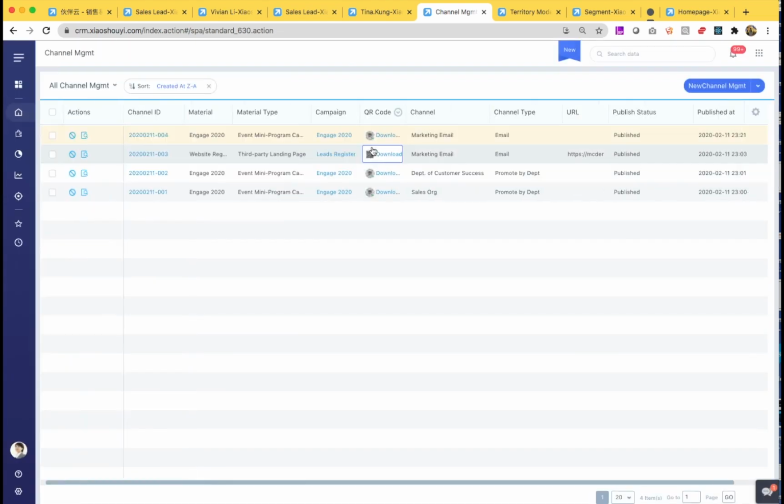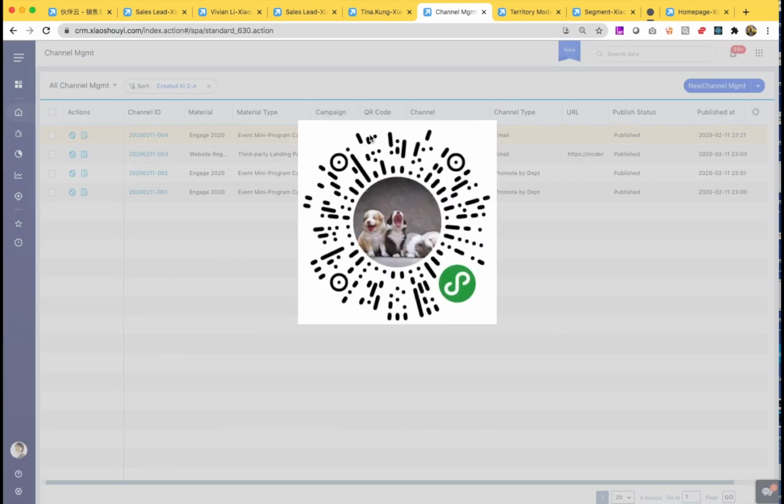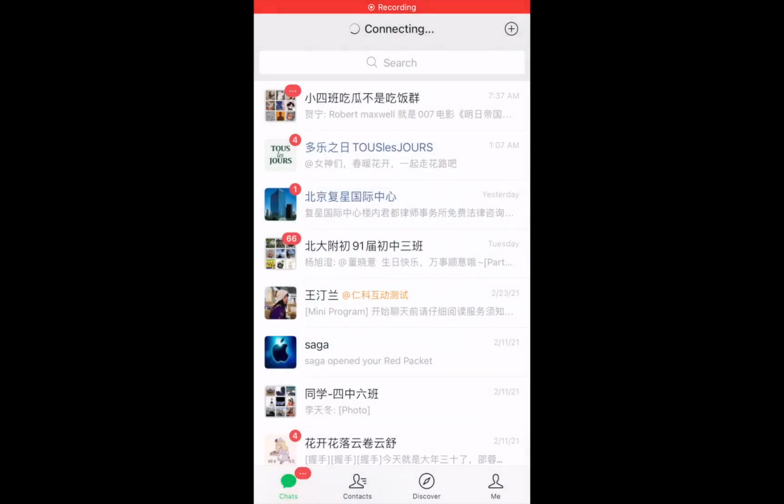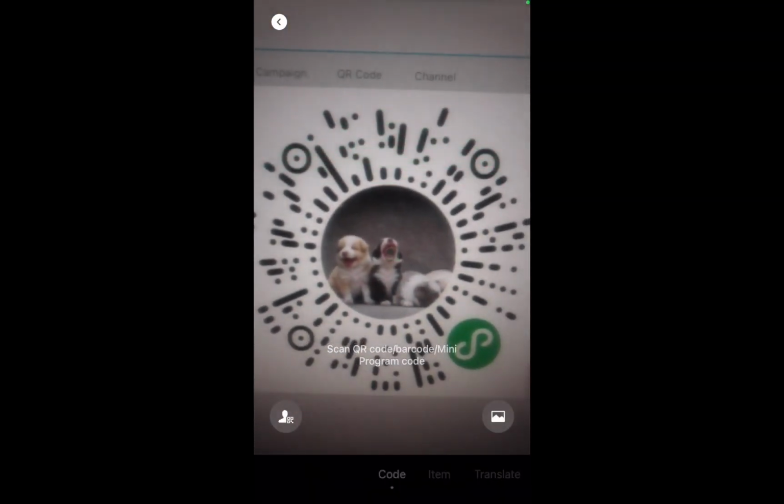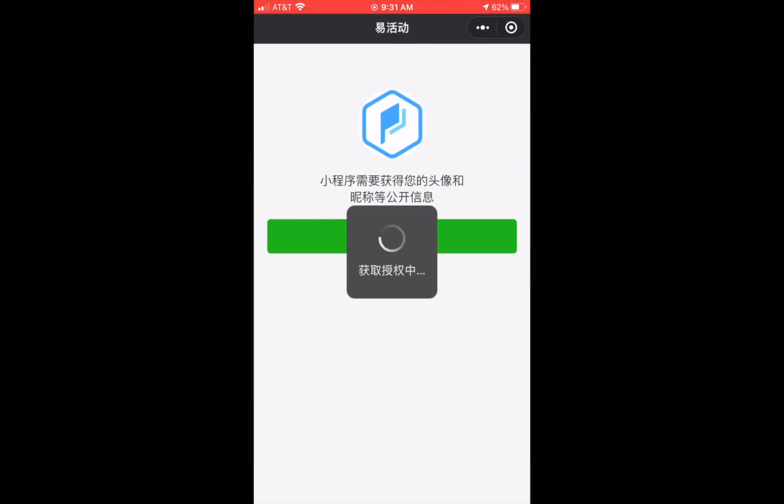This QR code can be embedded in the campaign's marketing materials and distributed through the WeChat social platform, which is the largest social platform in China. Now I use my WeChat to scan this QR code. It directs me to our campaign WeChat mini app. Currently, this mini app is only available in Chinese, so I'm not going to demo the registration process.